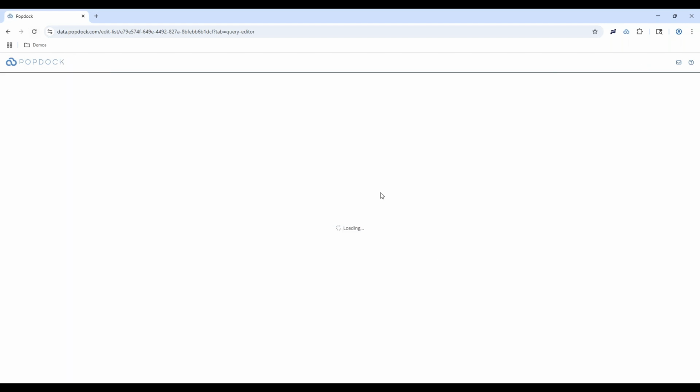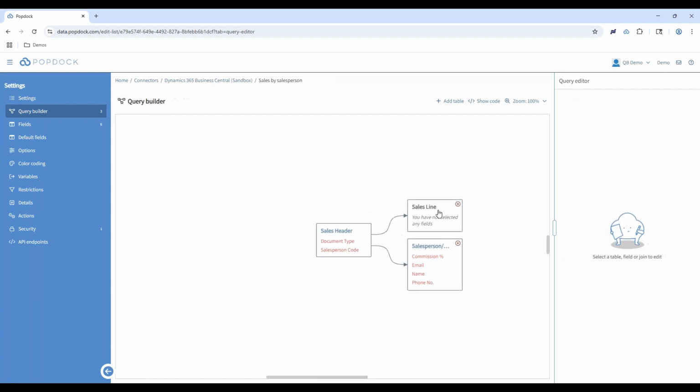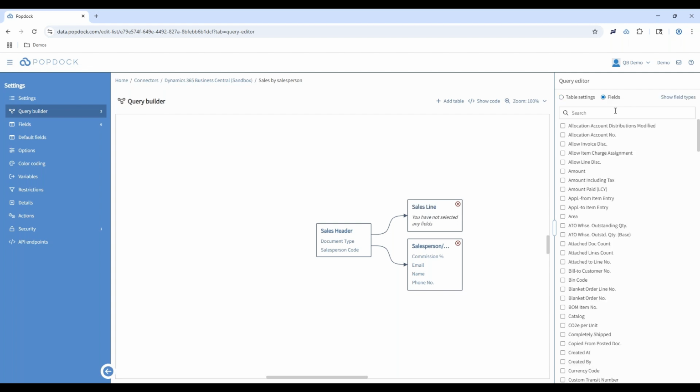And I'm going to refresh this. It looks like it moved into my, there we go. So you can see that those have been added in here. So I grab some fields from my salesperson here, or the salesperson purchaser table, and then lastly, I'm going to grab a couple fields from the sales line.